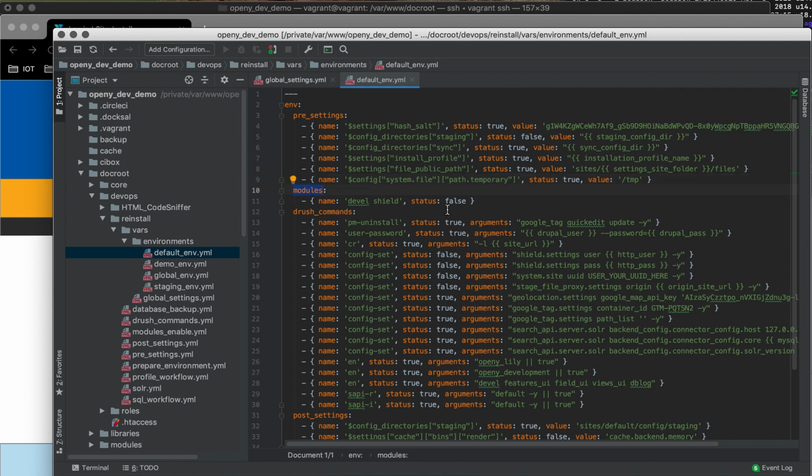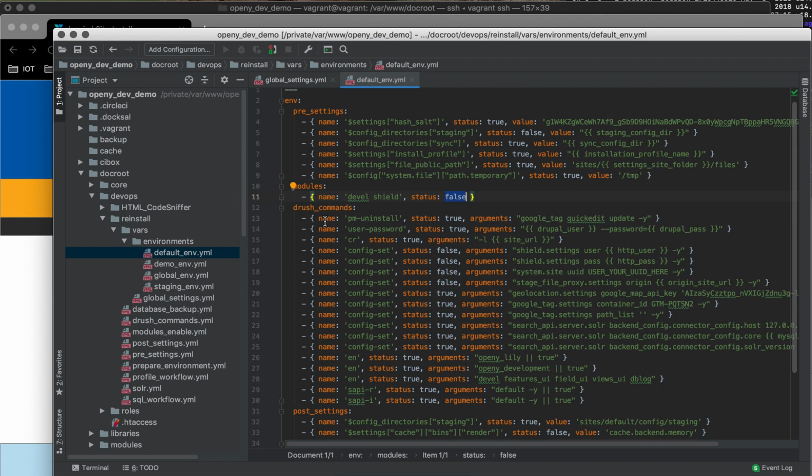Next section is modules. This is where the reinstall script enables some modules that you need to have enabled, but you don't need them to be in your code repository. Right now, status is false, which means that this step is skipped. But if you need to enable devel or shield, just set it to true and run reinstall, and it will do the job. Next is the drush commands. You can have here any commands you need.